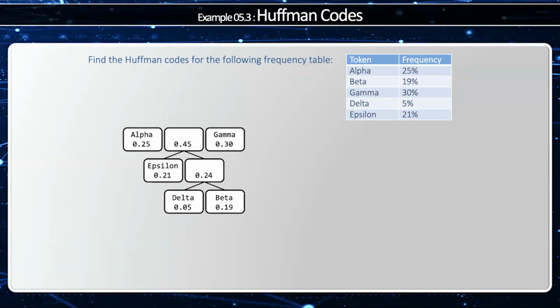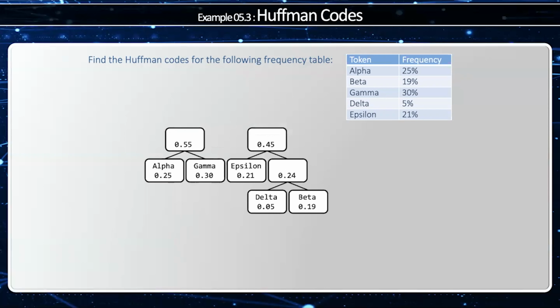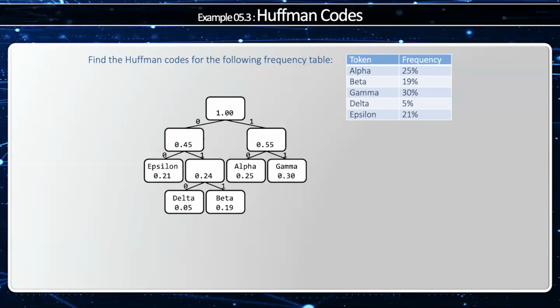Now alpha and gamma will be combined. 0.25 and 0.30 becomes 0.55. And then finally, I'll put these all into their tree where the smallest frequency goes on the left. Now from here, I'm going to assign 0 for the left child and 1 for the right child.